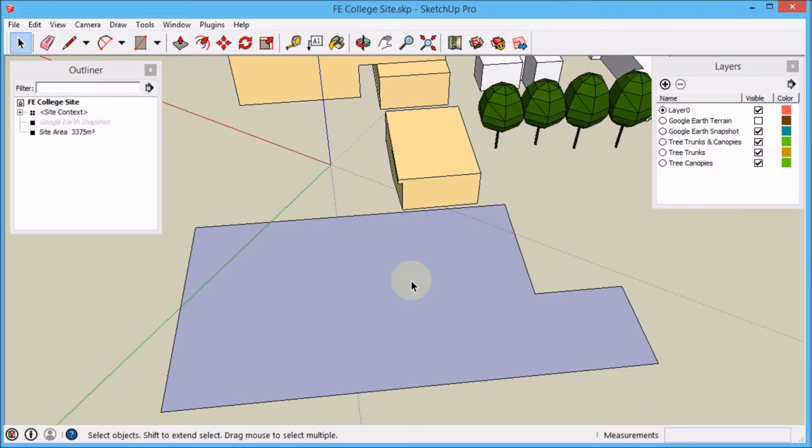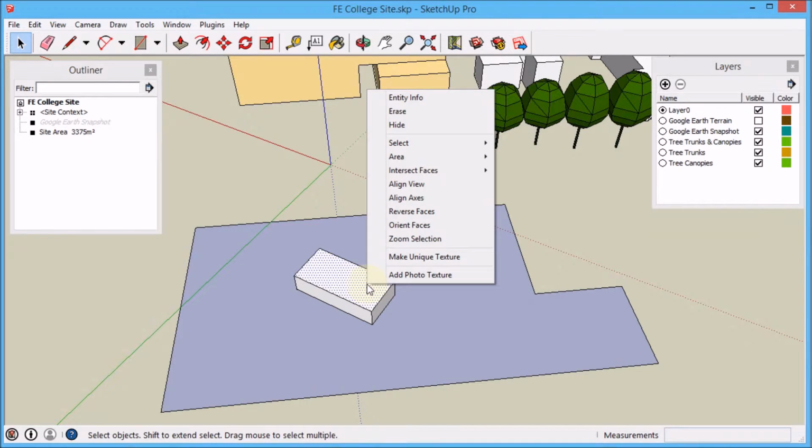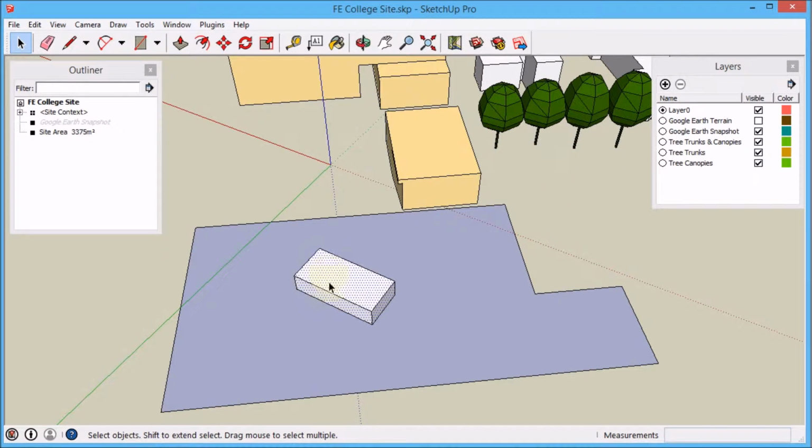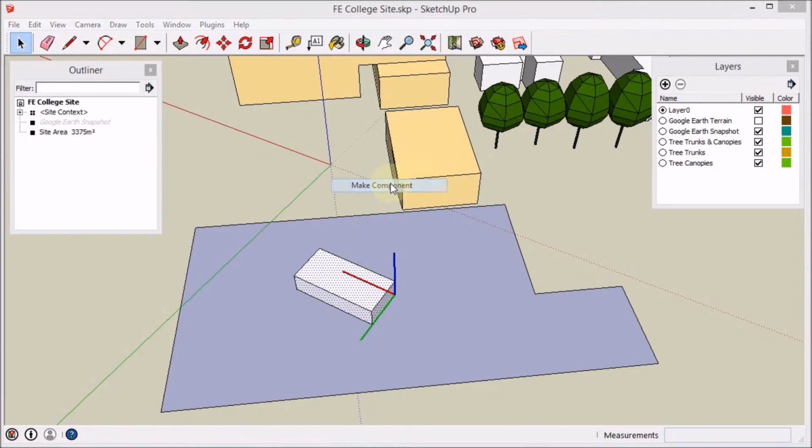So now we want to start creating spaces. It's very straightforward. We go to one of the shape tools, in this case rectangle, but it could be a circle or whatever shape space you want to produce. I'm going to extrude that using the pull tool to a height of, let's say, 4 meters. I now need to make this shape into a component. So I right mouse click, select all connected faces, and then make that into a component.